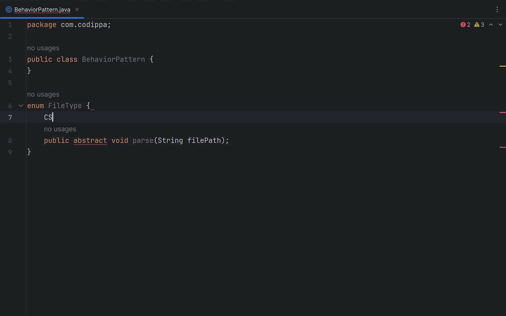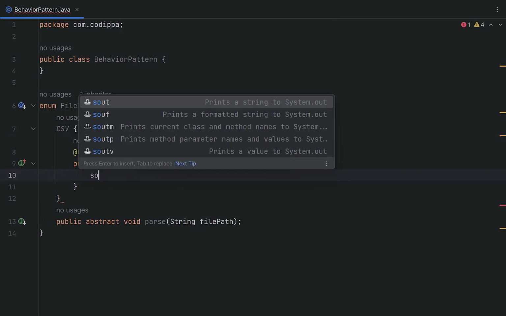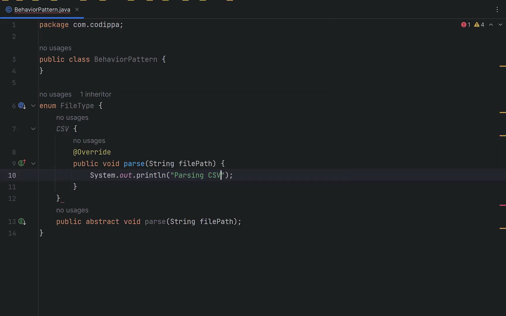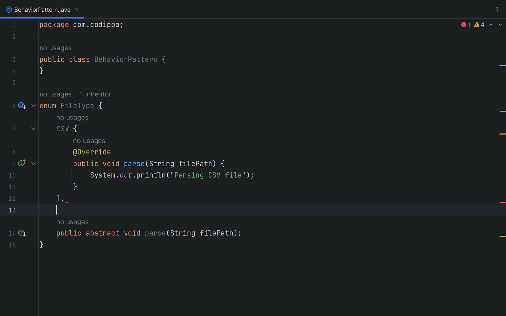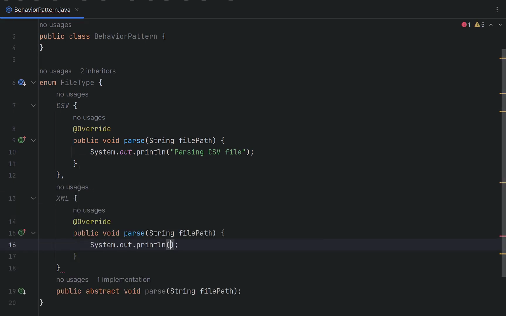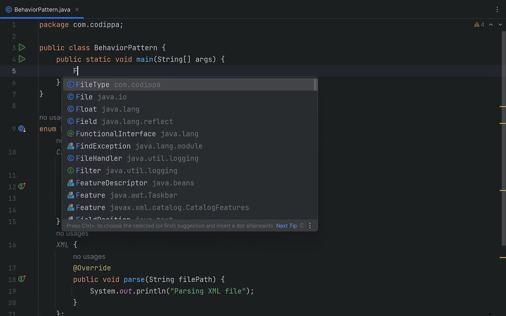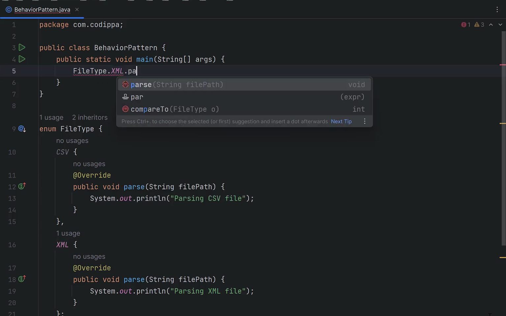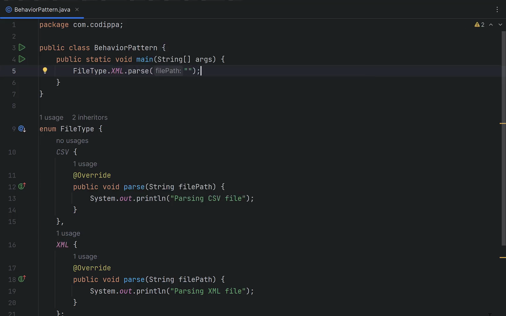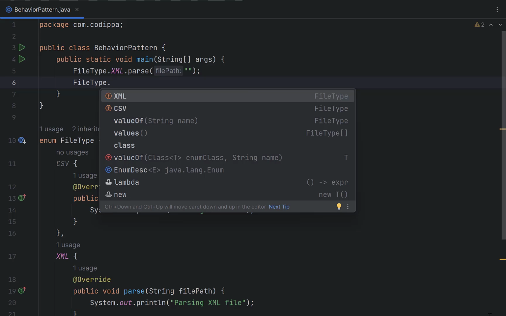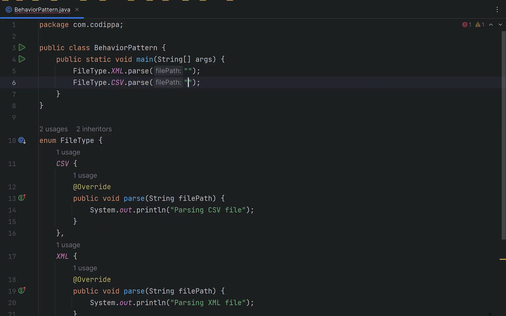Now, define enum constants for each file type and override this method for each one. Now you can just call FileType.XML.parse to parse XML files or FileType.CSV.parse for CSV files. Instead of writing a switch or a chain of if conditions, the enum can do routing for you.